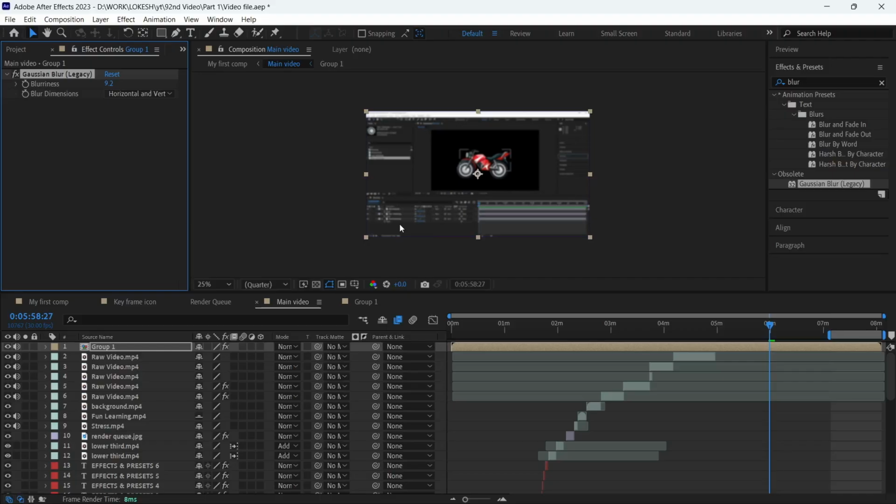Let's talk about naming your layers. It's a small thing, but it makes a huge difference. If you are working on a scene with 20 or 30 layers and half of them are named Shape Layer 1, Shape Layer 2, etc., it quickly becomes confusing. So as a best practice, always rename your layers as soon as you create them.